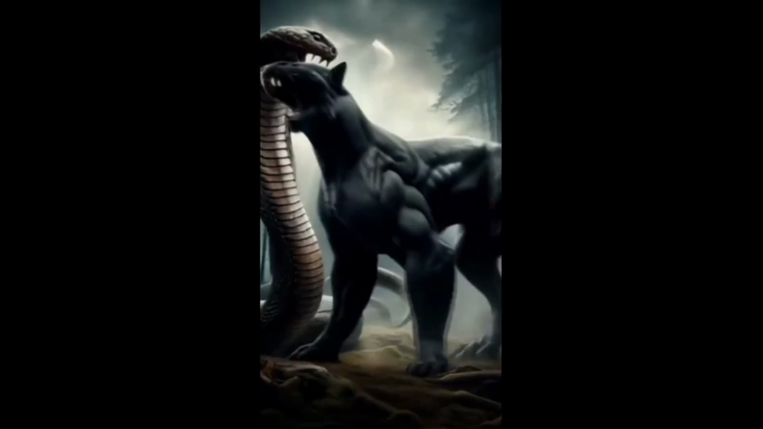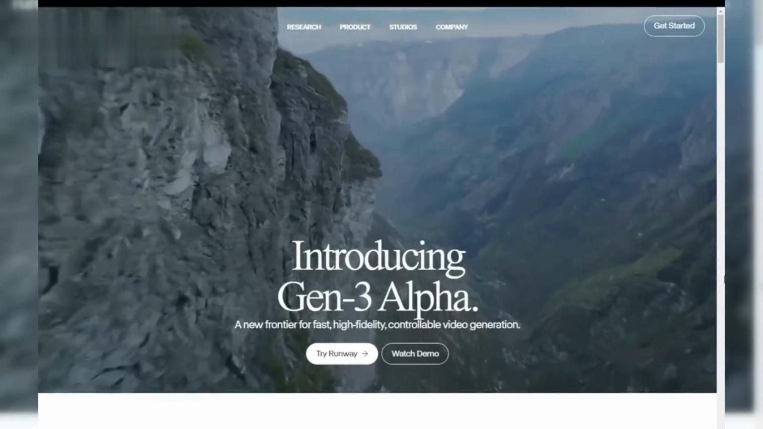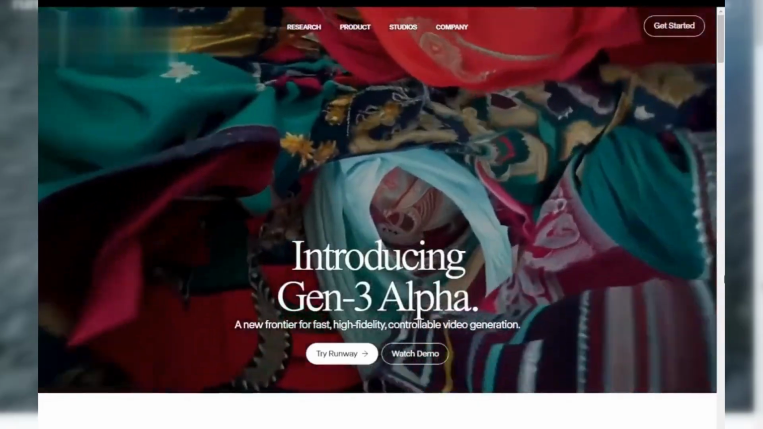And there you have it. That's how you create stunning hybrid animal videos using AI. From designing in Leonardo.ai to animating in Runway Mill, the whole process is fun and super easy.